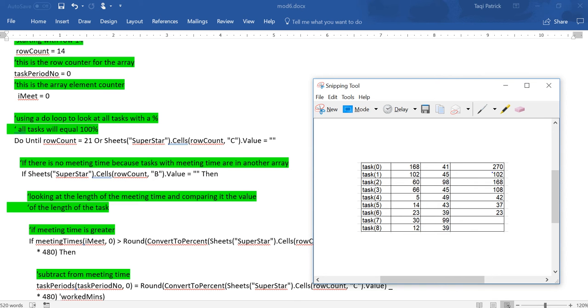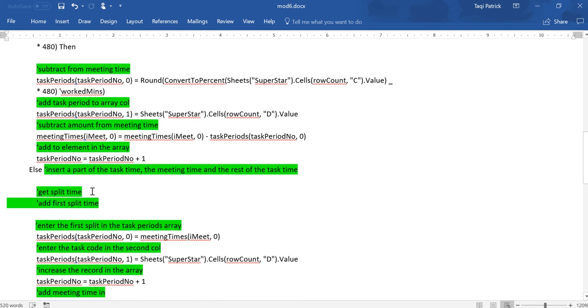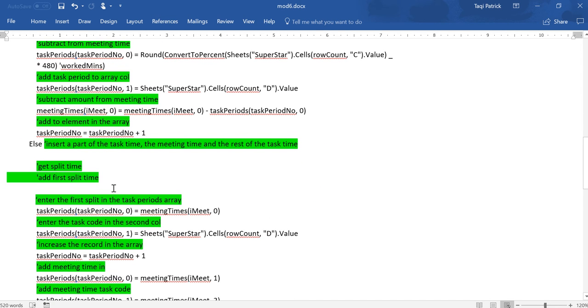No, I'm sorry, the total of 145, which is 168. We're going to compare that to 102. So now we're going to go into our else statement because 102 is less than 168, of course. So now we're into our else. And this is when we're going to split it.